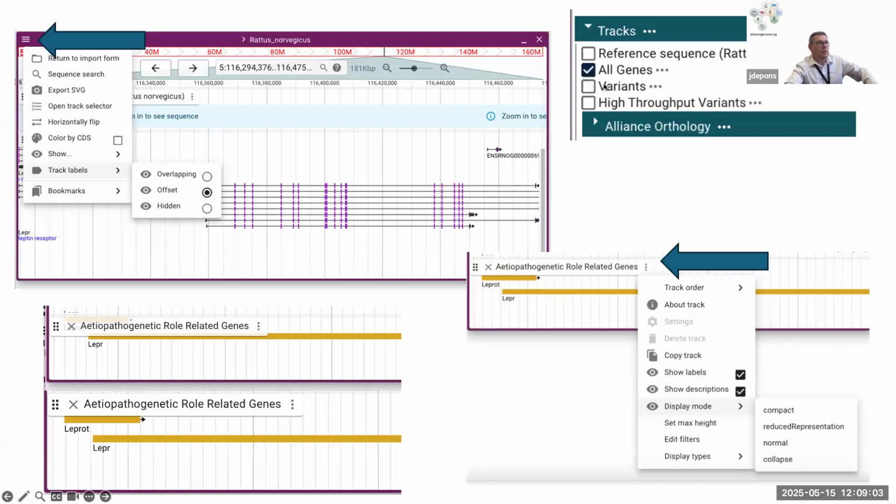Next, I'm going to move to the all genes track that you'll see for each of the organisms. But I first wanted to add in a couple pro tips about using JBrowse2, things that I've learned over the years of working with this. By default, the track labels overlap the track. So there is an option in this little hamburger menu up here to go to track labels and make them offset to move. You can see LEPROT is covered up by the label here.